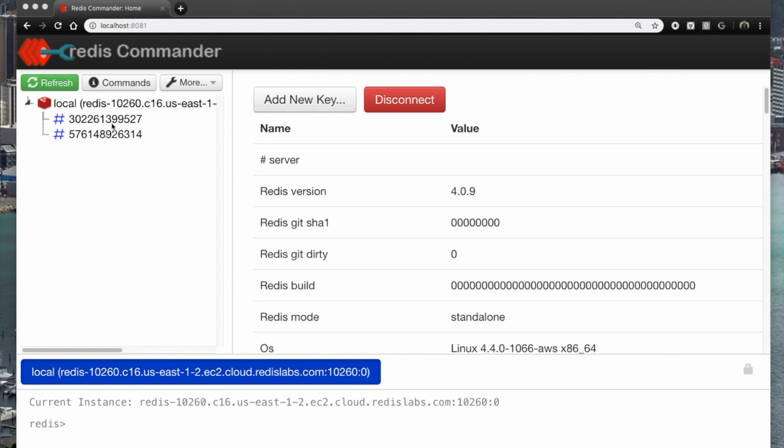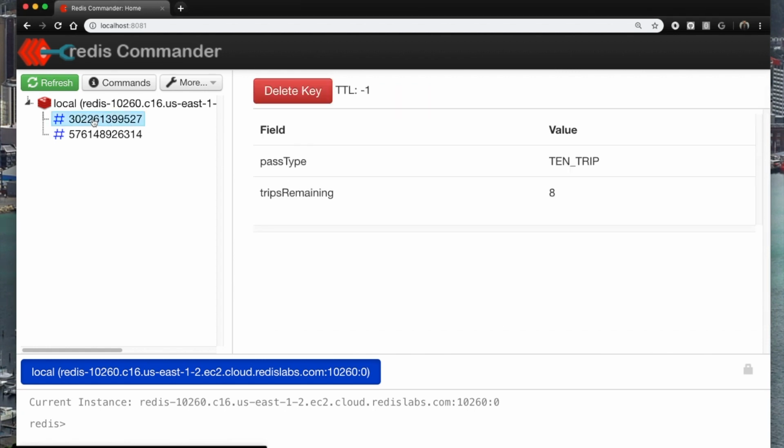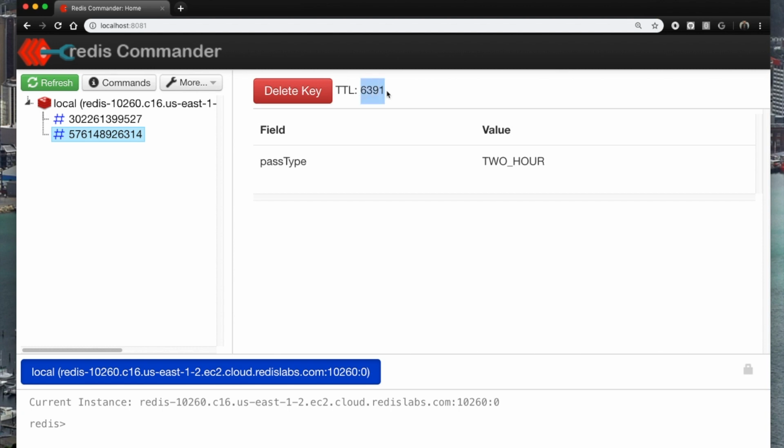So if we look at the first one here, this is a 10 trip pass, and as we can see it has 8 trips remaining in the database and it has -1 time to live, so there's no TTL on that, it won't get deleted, which leaves the second key, which was our 2-hour pass. The only information in the database here is that the pass type is a 2-hour, and you'll note that we have a time to live here which is ticking down, and after 2 hours that pass will get automatically deleted from the database.